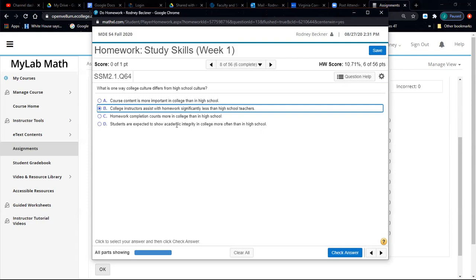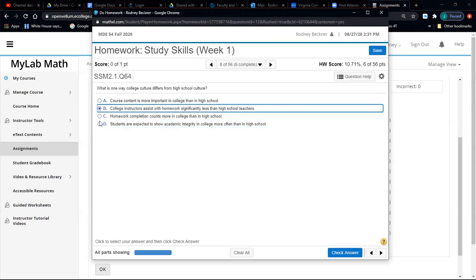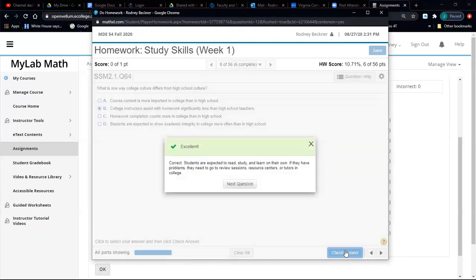Students are expected to show academic integrity in college more often than in high school. I mean, you're adults, so maybe, but it still sounds kind of weak. I feel like you should have the same integrity, whether or not that's a fact in reality. So maybe it's B, maybe it's D. Let's see what the crowd thinks. Getting a lot of Bs, so we'll go with B.